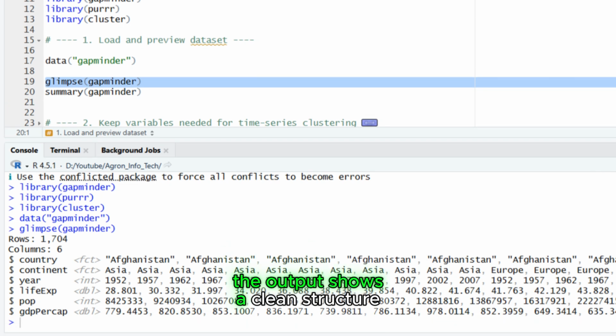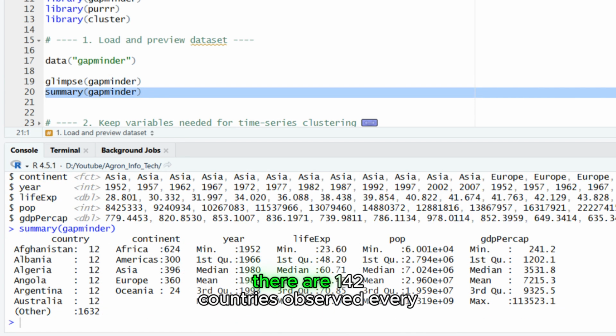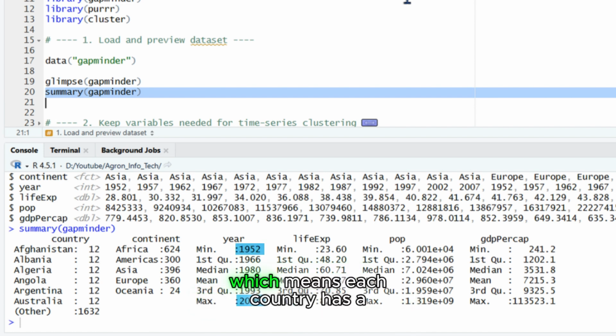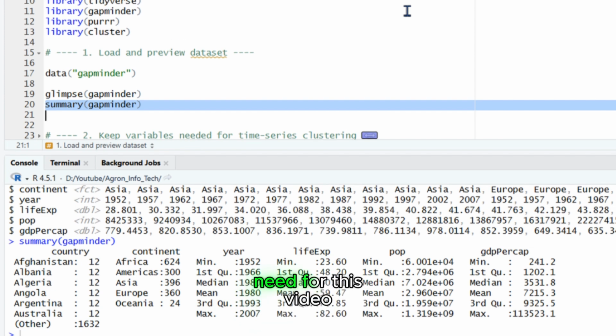The output shows a clean structure with country, continent, year, life expectancy, population, and GDP per capita. There are 142 countries observed every 5 years from 1952 to 2007, which means each country has a full trajectory across 12 time points. That is exactly the structure I need for this video.